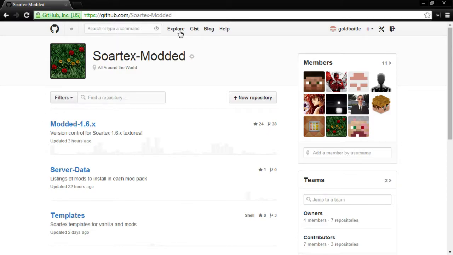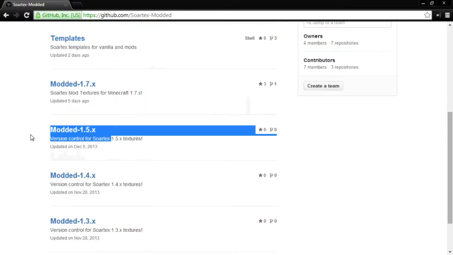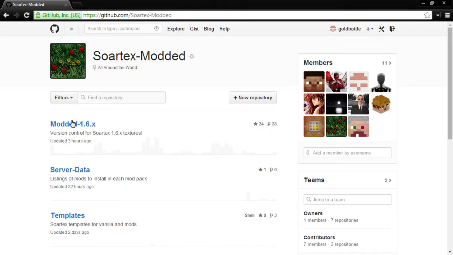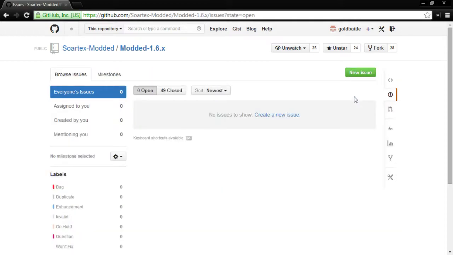Welcome everybody. Today we're going to be doing a quick tutorial on the GitHub issue system. So on our organization page on github.com/Soartex Modded, we have a whole bunch of repositories, or repos, for each version of Minecraft. So modded 1.6, modded 1.7, 1.5, etc. And today we're going to be looking at 1.6 as an example. And over here we have the issues. So the issues allow us to track and also communicate with other members of the organization.